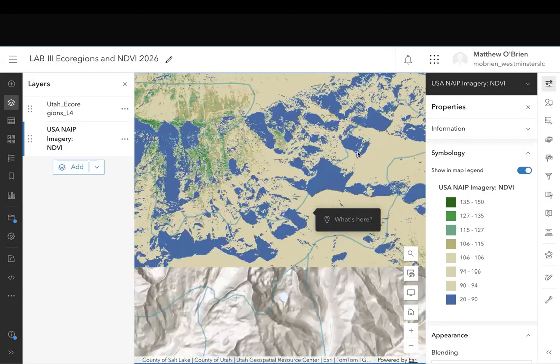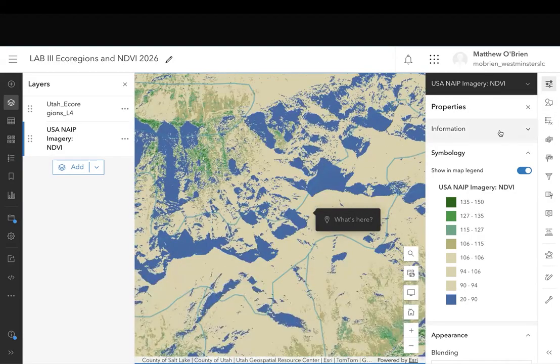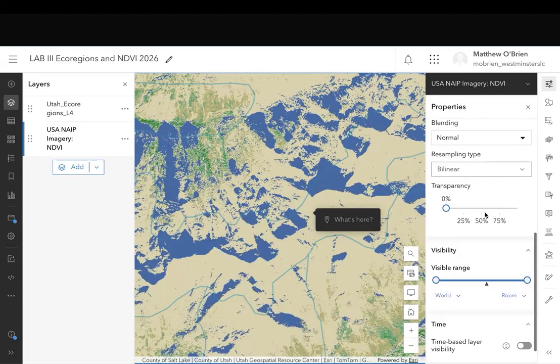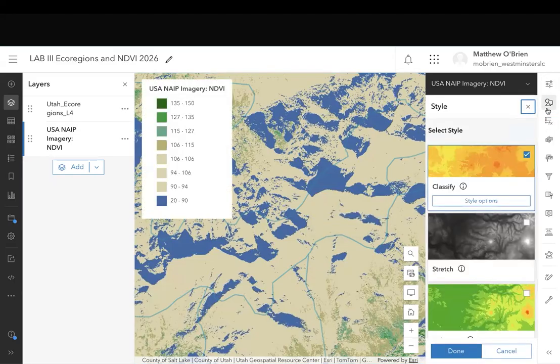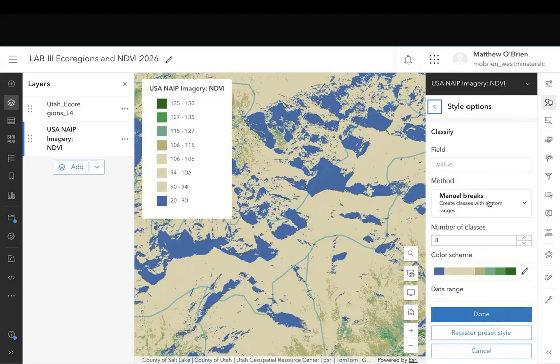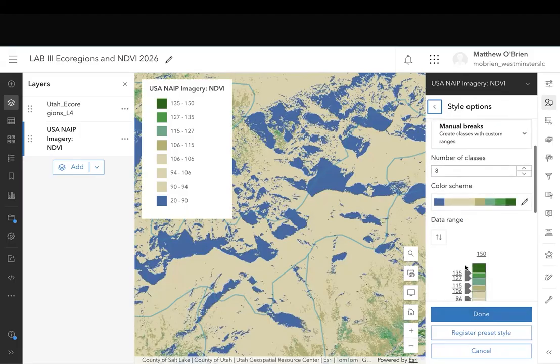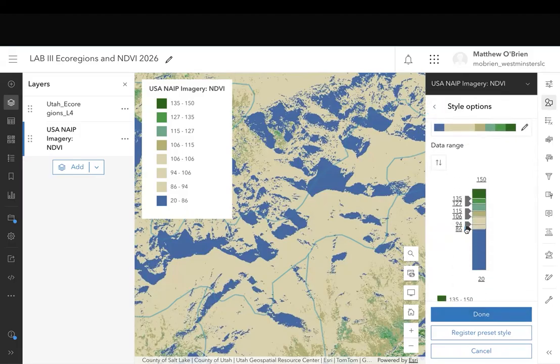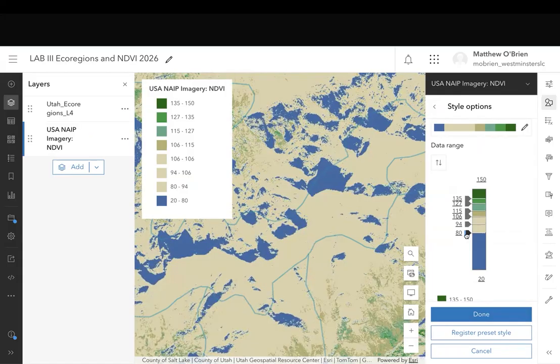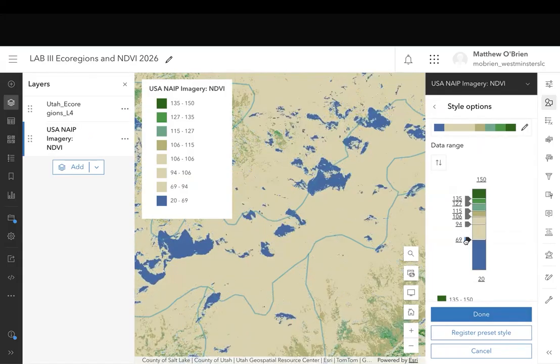And here it's represented as blue. So we might need to play around with our style options here and not have blue represent this stuff up here.